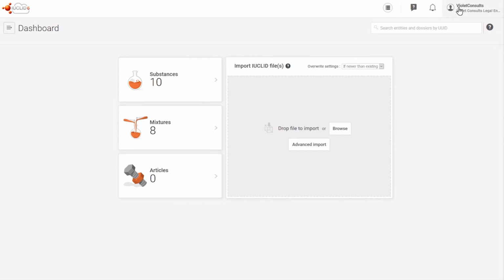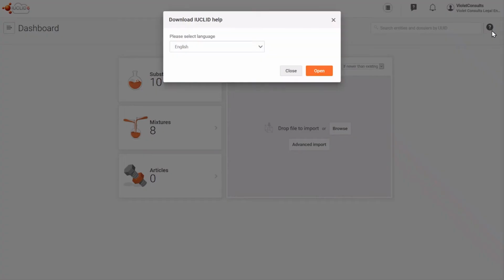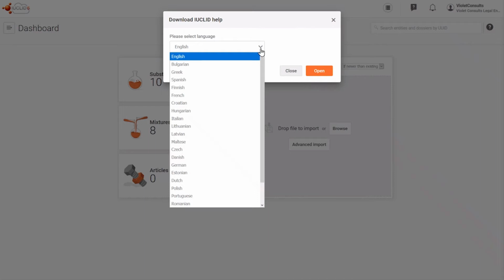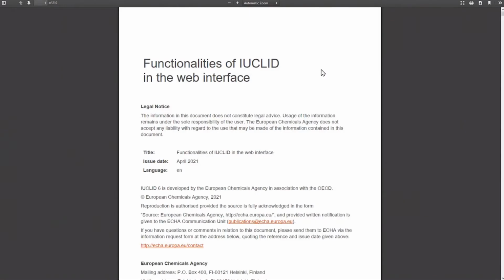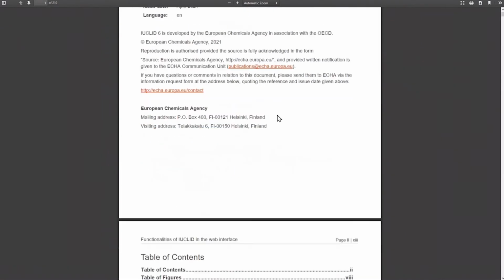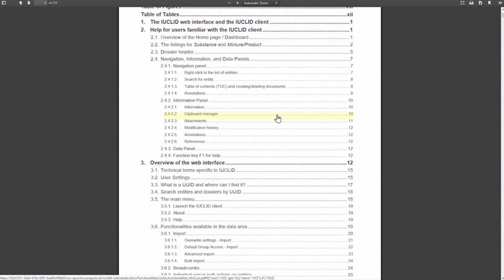Here you can see my username as well as my legal entity name. And this question mark here, this links to Euclid's functionality manual, which you can select in your preferred language. It is a technical manual, and it does contain quite a lot of information about how Euclid works in general. Highly recommend it.